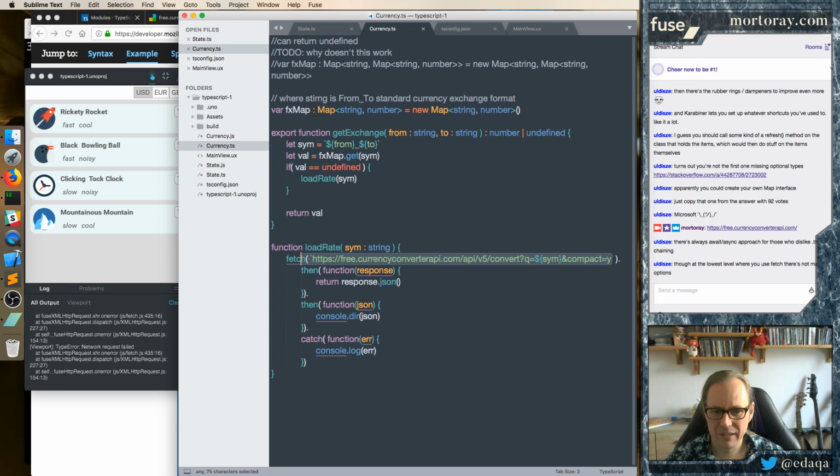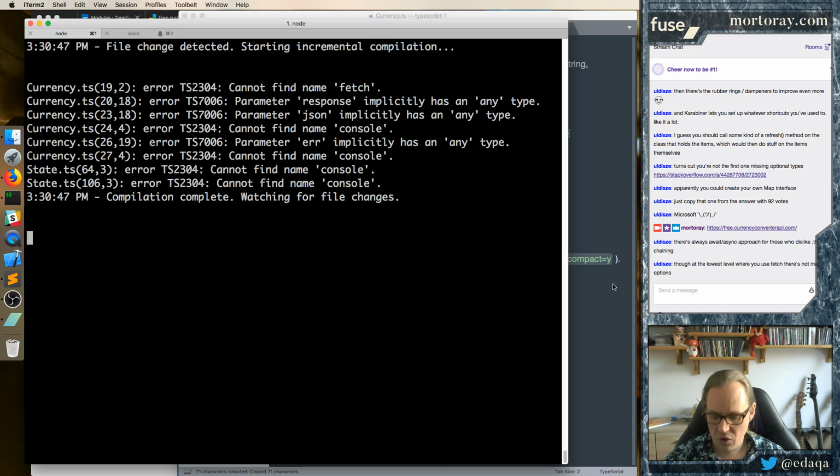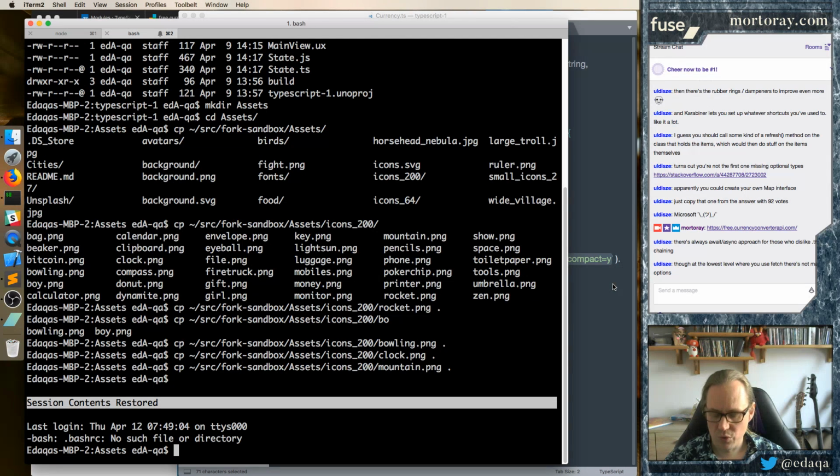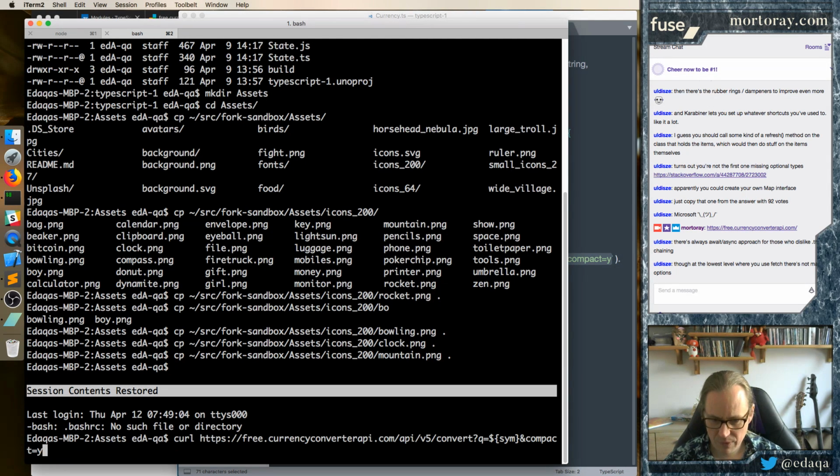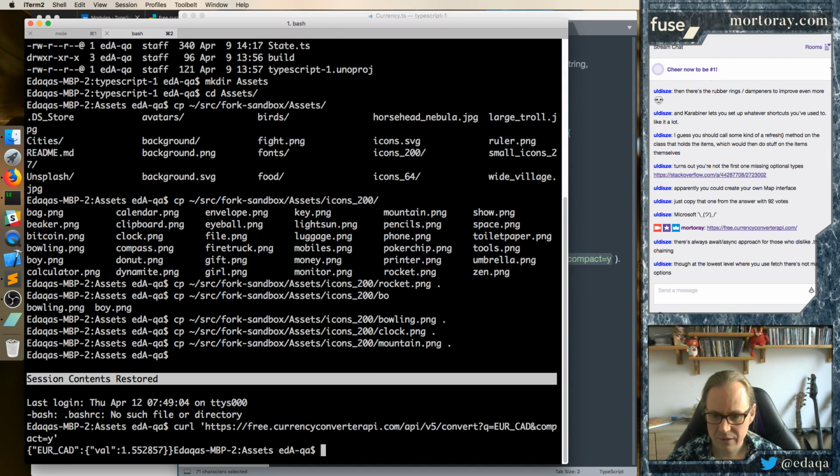So let's go to the command line and check it there. Let's see if we can get it from a command line first of all. Like we could do Ctrl-2. And let's grab it this way. I'm going to stick it in single quotes. And we're going to say €CAD. And that gets a value.